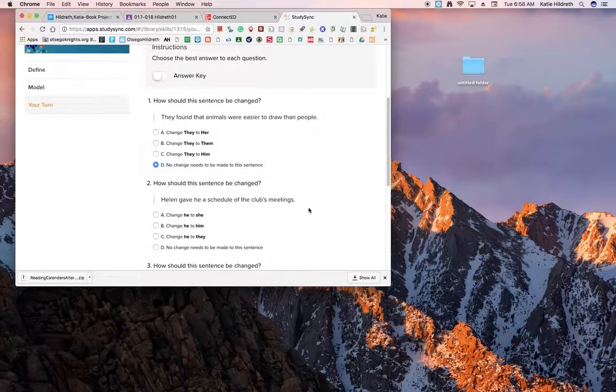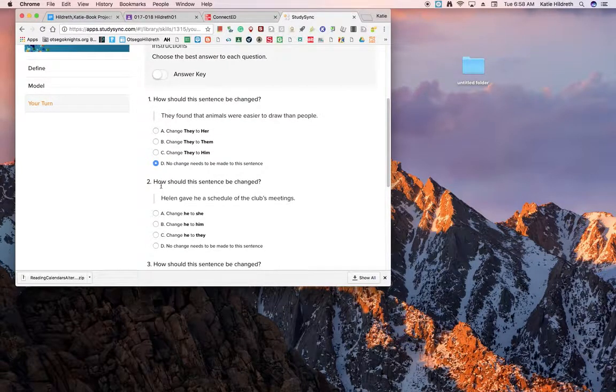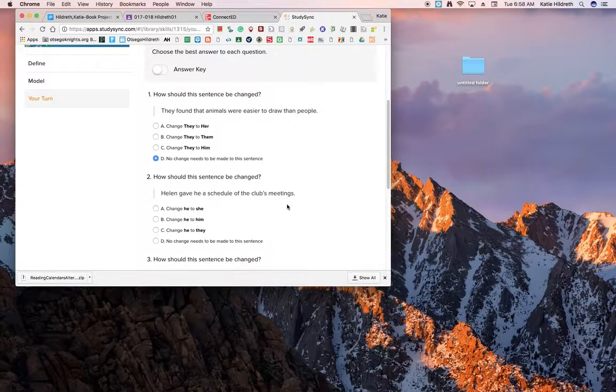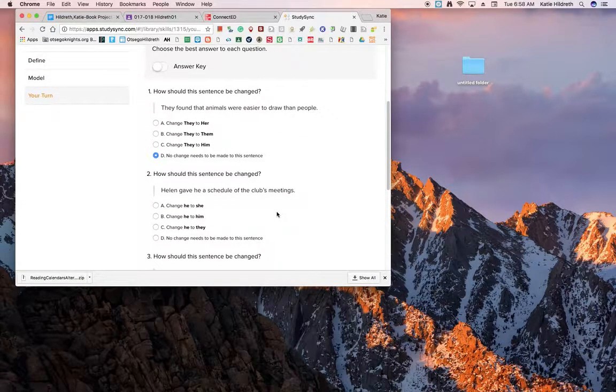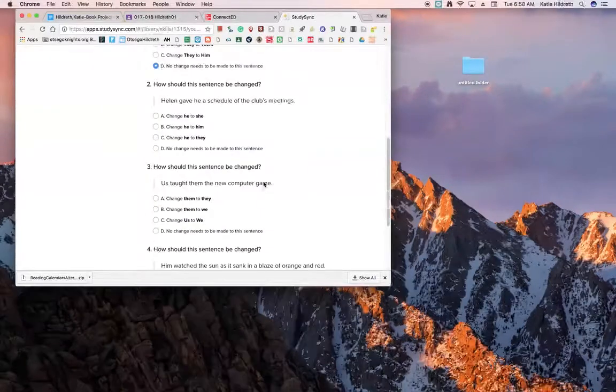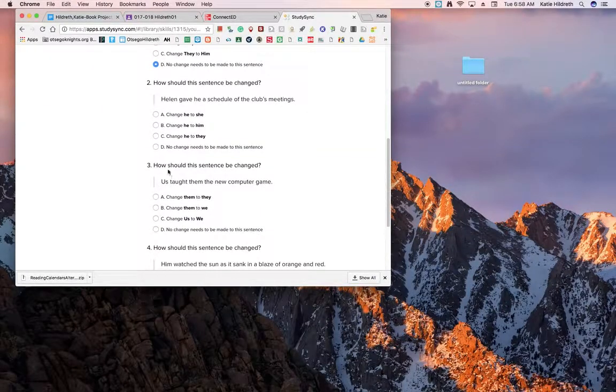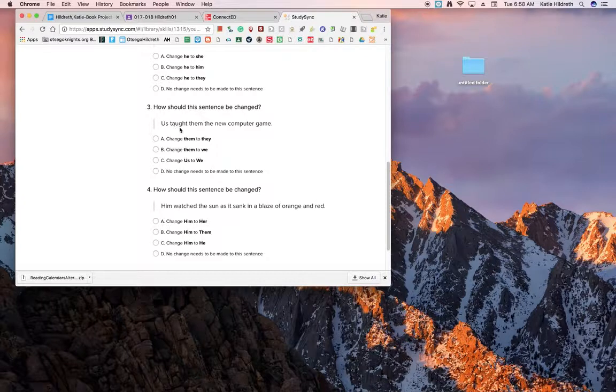And you're going to do the same thing. Like the next one says, how should this sentence be changed? "Helen gave he a schedule of the club's meetings." So you're going to go into Connect Ed, and you're going to do exactly what I'm doing. All right? And they give you the choices: change "he" to "she," change "he" to "him," change "he" to "they," or no change needs to be made in the sentence.